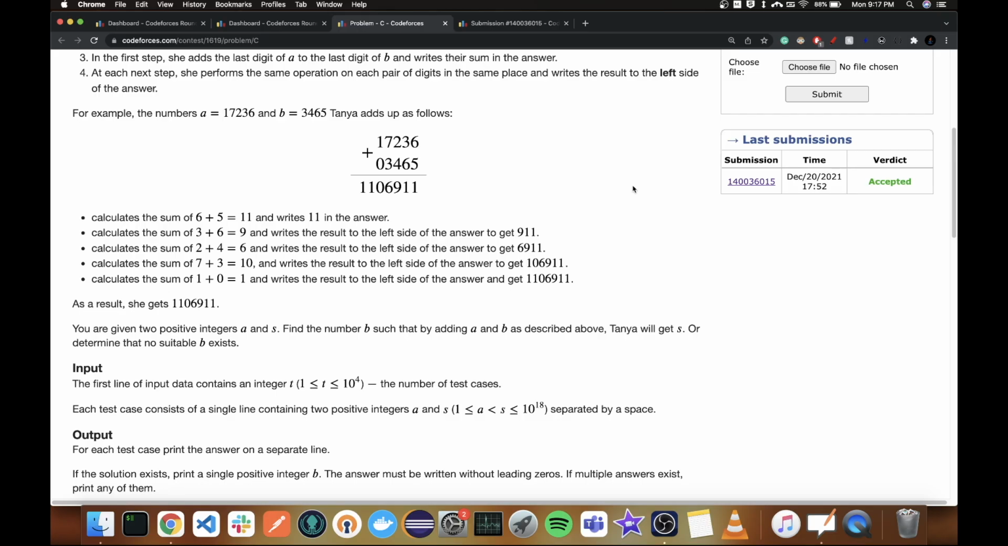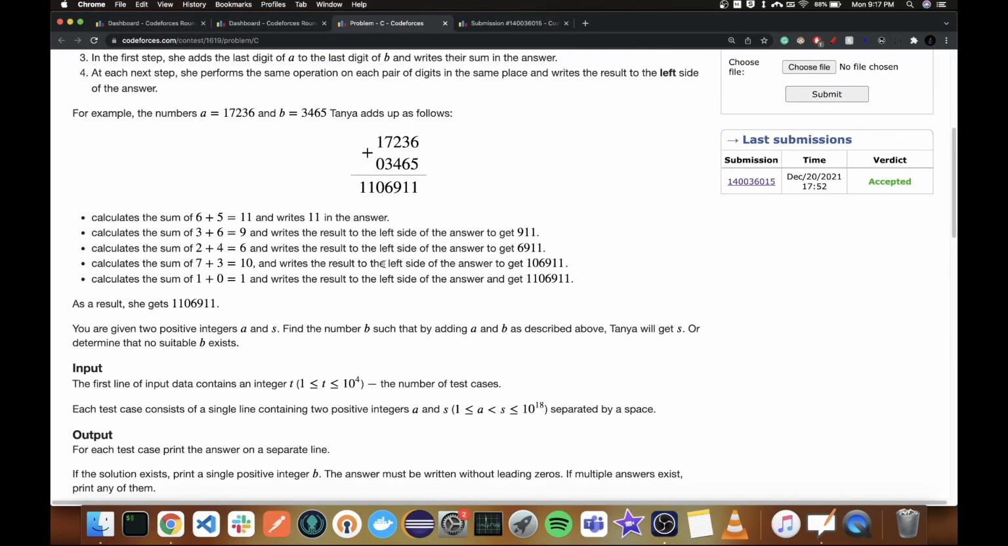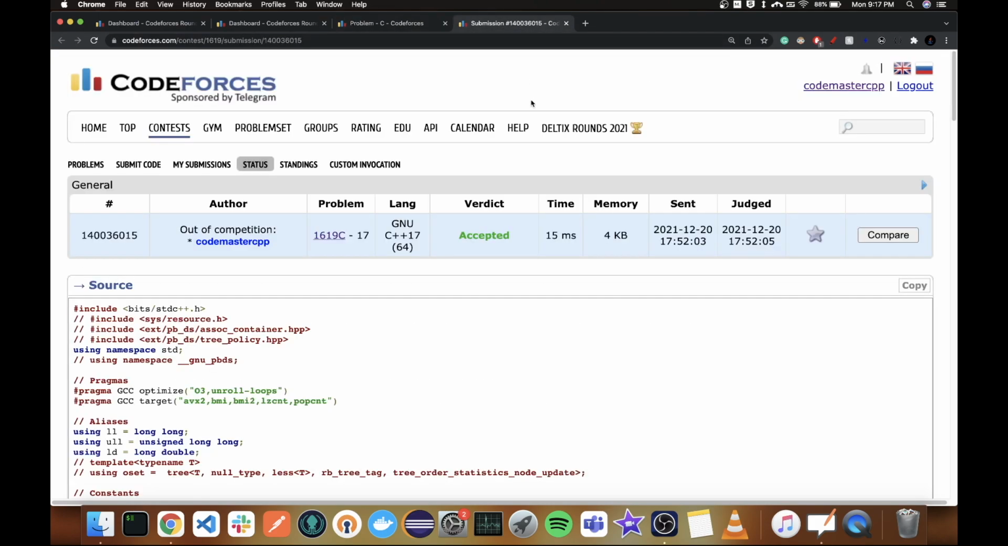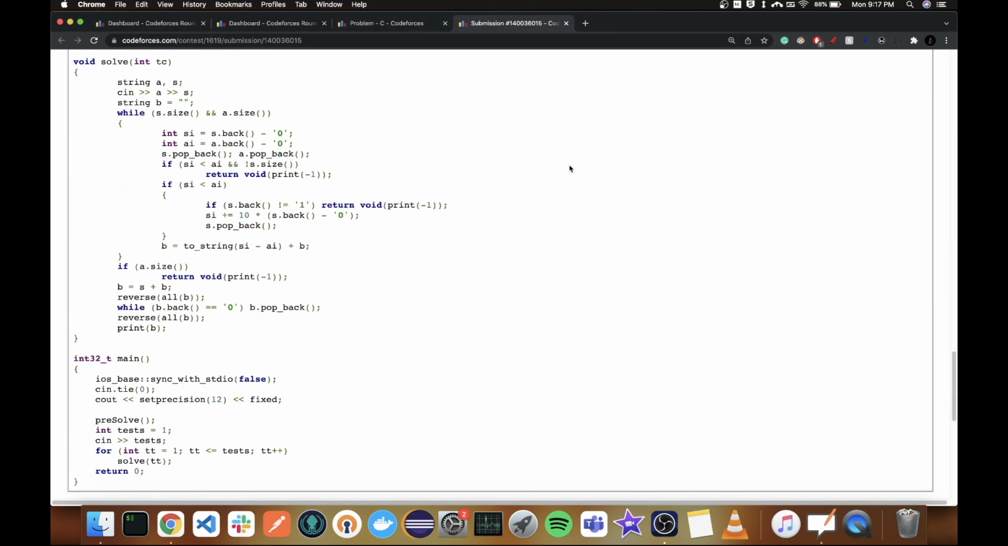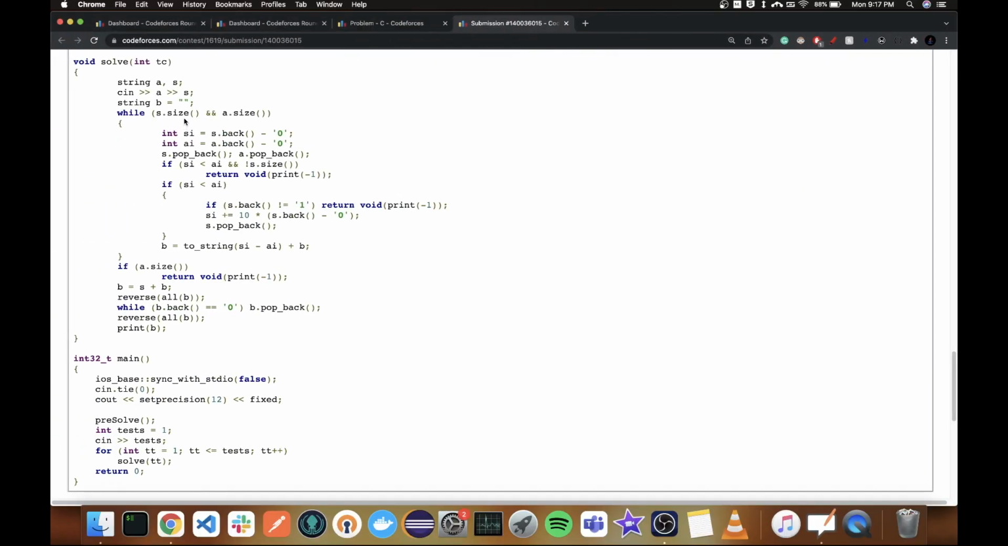Okay, I think this much was somewhat easy to come up with, but the implementation was slightly difficult. So let's have a look at the implementation. So first of all, you take the input, obviously A and S, and B is our result. Now, first of all, okay, so this is the actual algorithm.